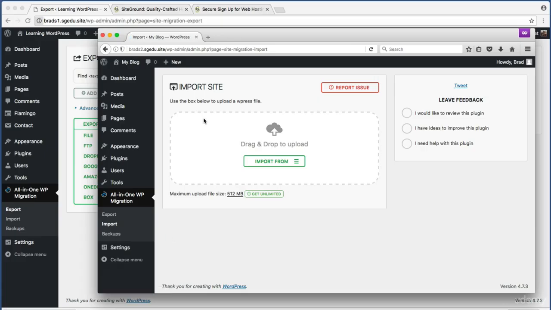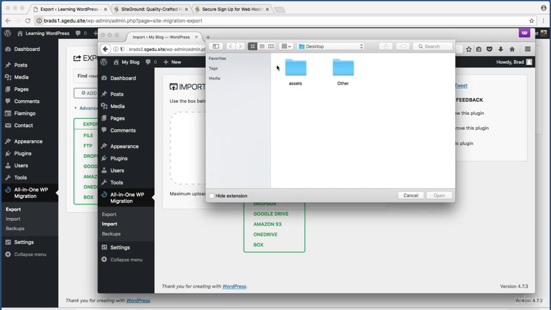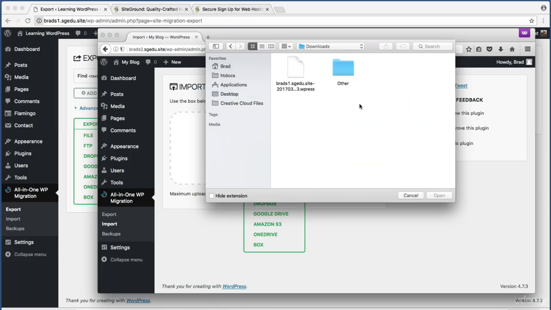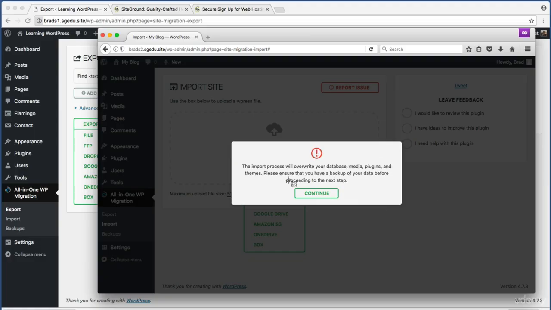All right, and now it's as simple as clicking this Import From menu and choosing File, so Import From File. And then just navigate to your computer's downloads folder or wherever you saved that exported file just a moment ago. So here it is. I will select that file. And be patient. Depending on the speed of your internet connection, this could take quite a while. But once it does complete, then click this Continue button.